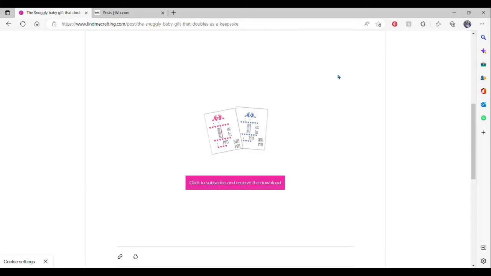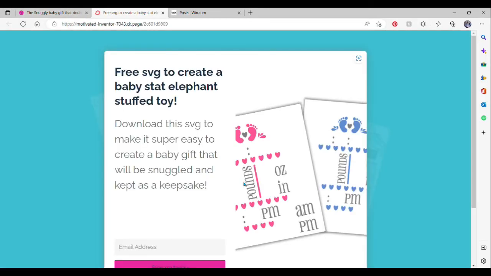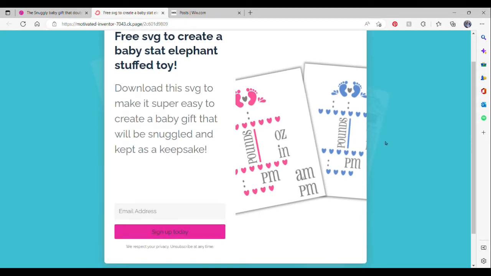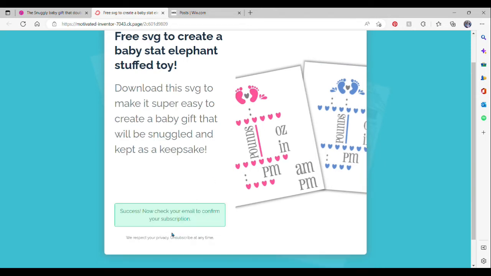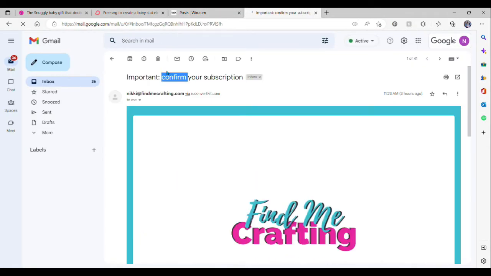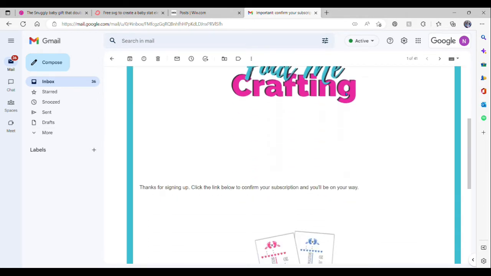If you're not a subscriber, then the way to get these images is to click on the big pink button at the bottom where it says to click and receive your download. It takes you to this page where you need to put in your email address and click the big pink button to sign up. And now it says you need to go confirm your subscription in your email. So you would go to your email account and you would find the email that I just sent you from findmecrafting.com. There it is.